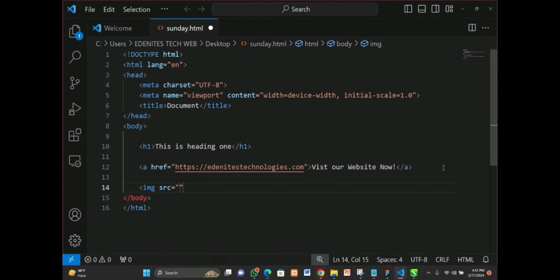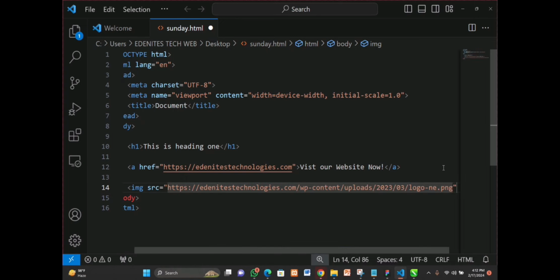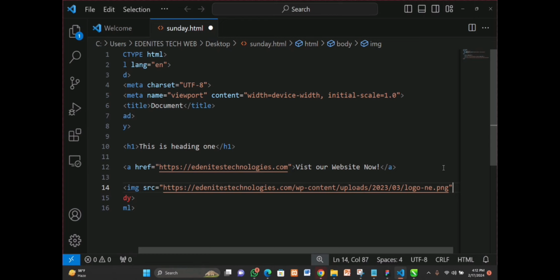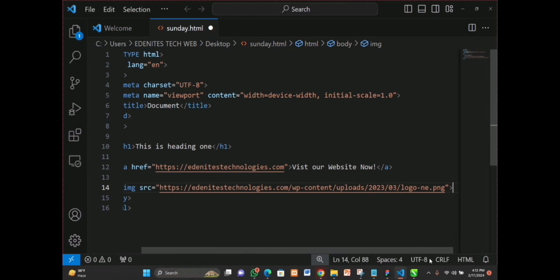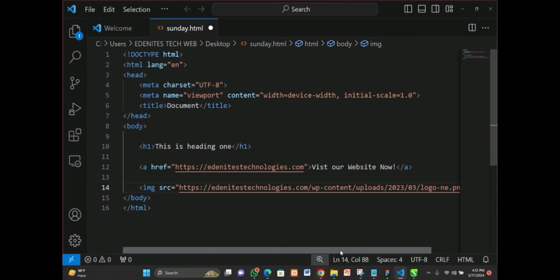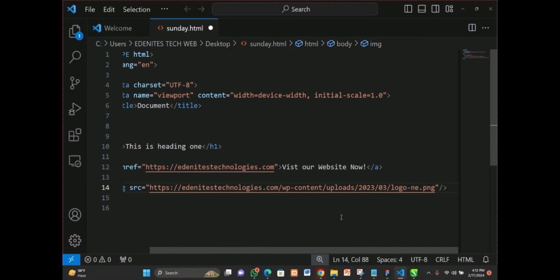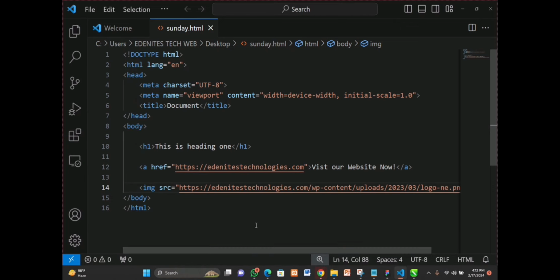So for the image source, we now paste the link we copied. You can see that it has a closing slash. That means it has a closing and it's not an empty element, which means that not all elements without an end tag are empty elements. We can only say that an element that doesn't have any content in between its tags is an empty element. That's just the definition. So we paste the link.